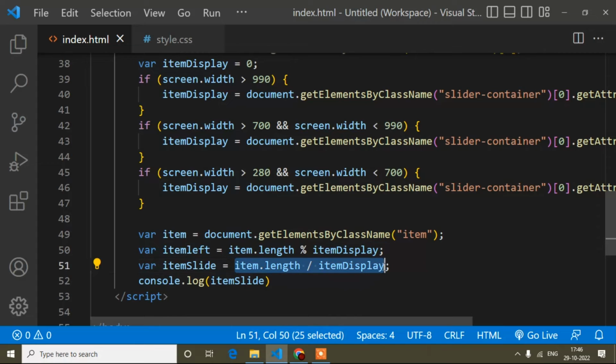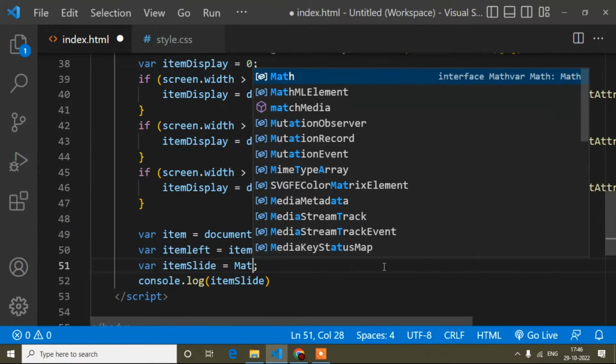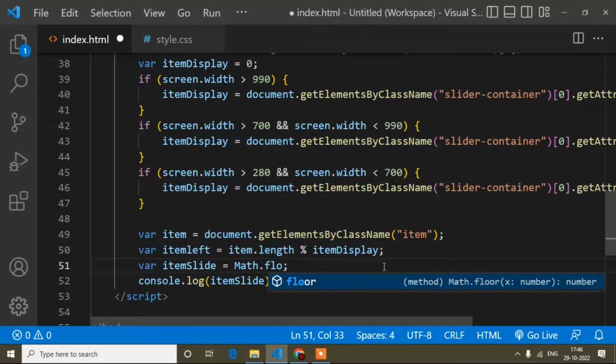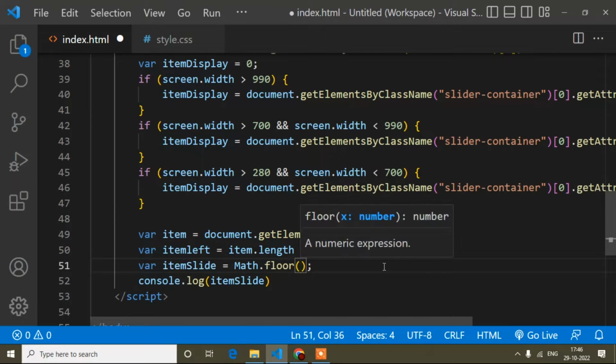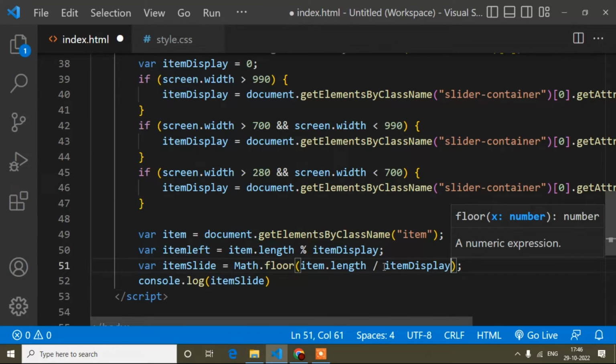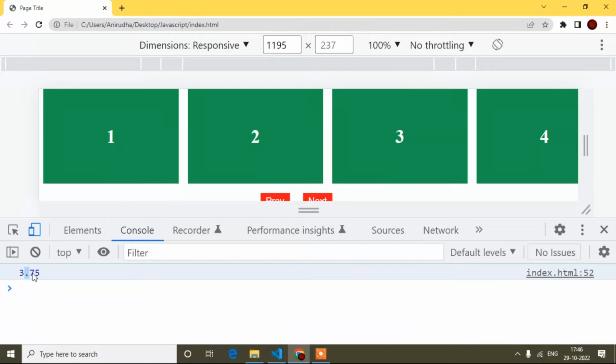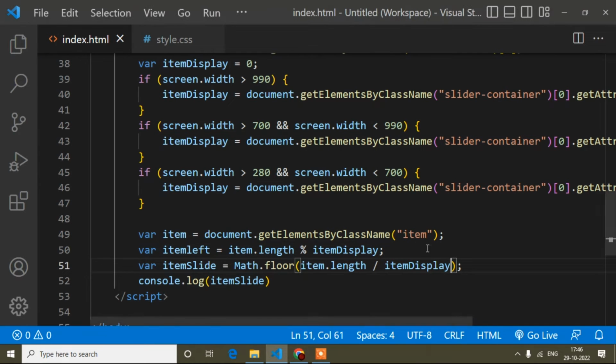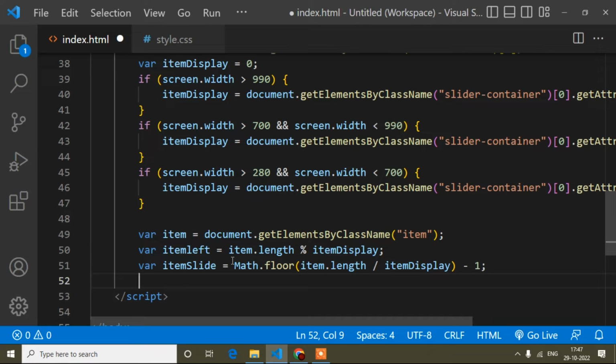I have to write this inside the default JavaScript method Math.floor. It will not take the value after the point. Here it is 3.75, but it will take the value before the point, which is 3, so it will take only 3, you can see. Okay, and here I will write -1, that is also required. Why it is also required, I will explain in the next line of code.